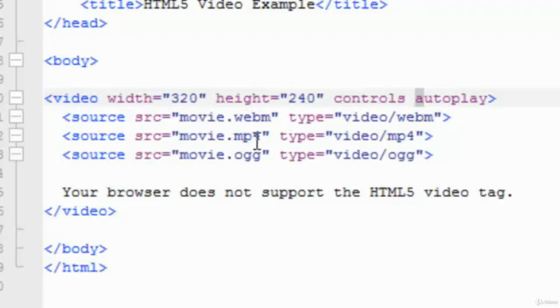Here we have MP4, this needs to be video / MP4. And here we have OGG. This one needs to be the type equals video / OGG. Now having these three in there, we're covering pretty much all the bases. We could probably get by with just these top two. And in addition to that, I also have this down here in case whatever browser they're using does not support any of these. They're not just going to get a blank page, they'll get a notice saying your browser does not support the HTML5 video tag.